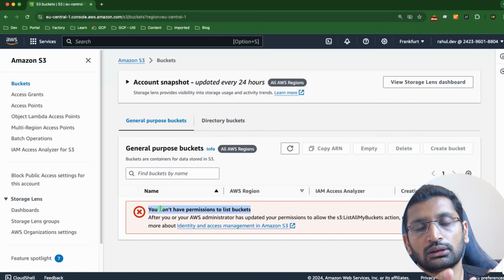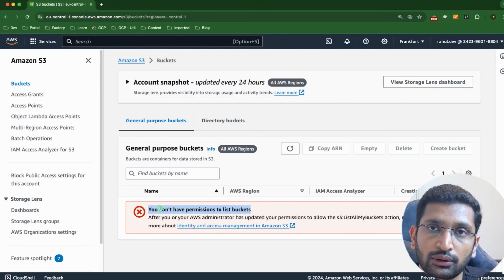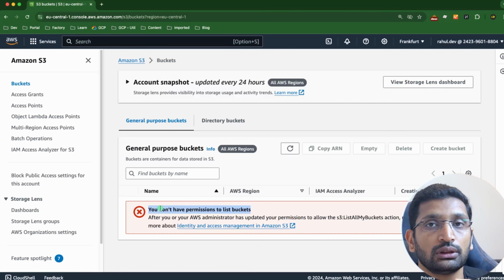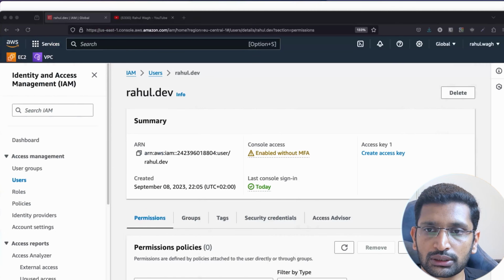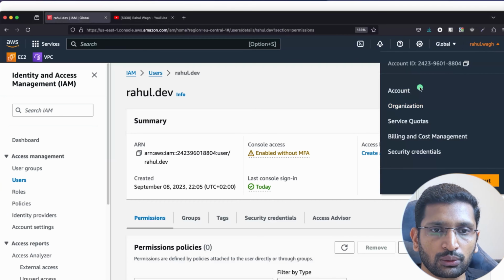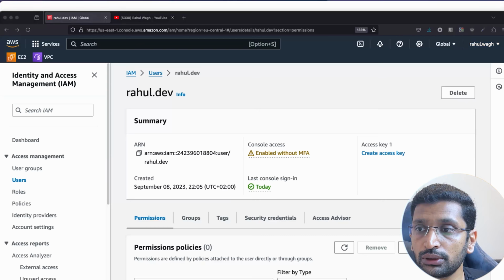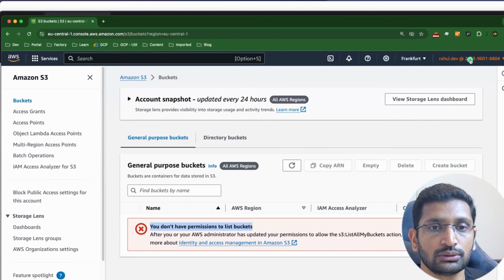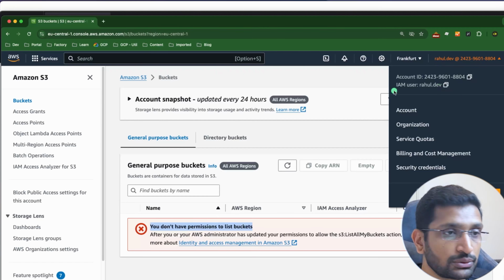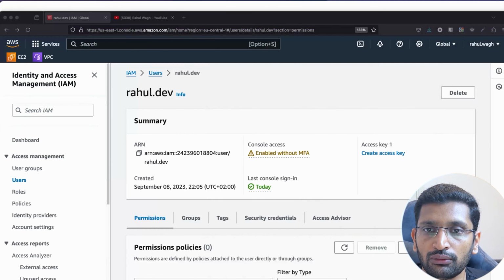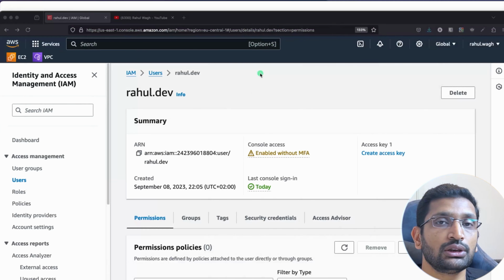So this is the test scenario which we are going to try out with the permissions and policies. So this is my other user account. I'm just going to drag this window to the other side of my screen. And now I'm back to my root account. So here you can see the difference, this is rahul.wag, which is my root account for AWS. And if I show you again, just so that everything is clear, this is the rahul.dev account, just not to get confused.